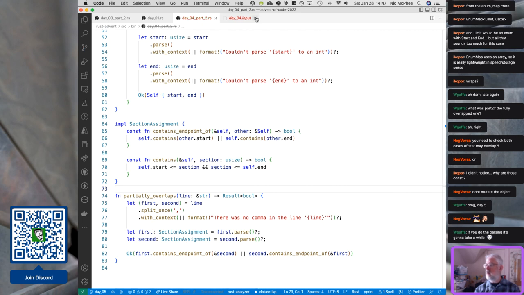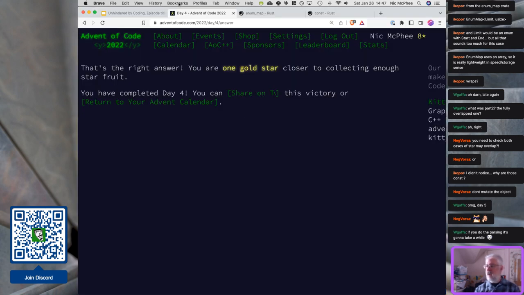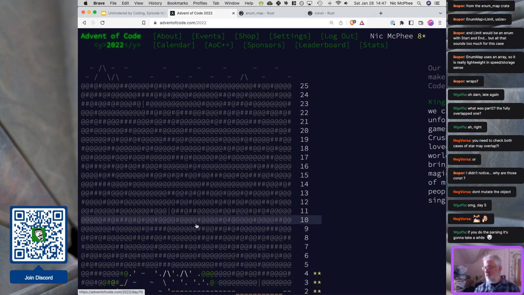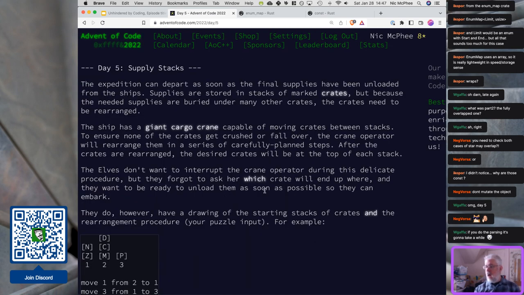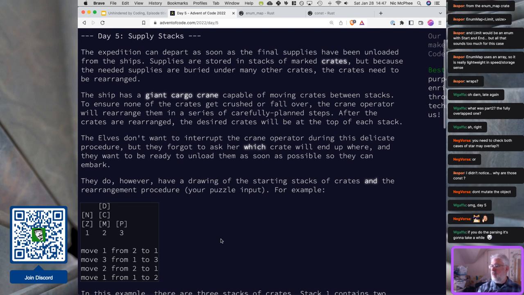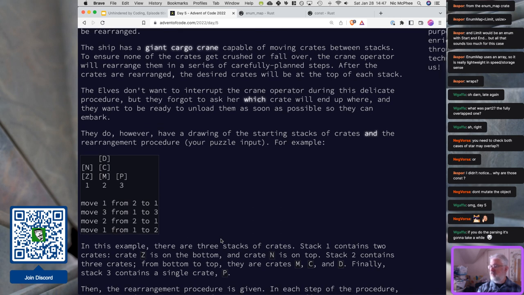Because we don't really need that. So let's look at the next problem. Return to your advent calendar. So we're getting some little picture. Supply stacks. The expedition can depart as soon as the final supply has been unloaded from the ship. Supplies are stored in stacks of marked crates, but because the needed supplies are buried under many other crates, the crates need to be rearranged. The ship has a giant cargo crane capable of moving crates between stacks. To ensure none of the crates get crushed or fall over, the crane operator will rearrange them in a series of carefully planned steps. After the crates are rearranged, the desired crates will be at the top of each stack. The elves don't want to interrupt the crane operator during this delicate procedure, but they forgot to ask her which crate will end up where, and they want to be ready to unload them as soon as possible so they can embark. They do, however, have a drawing of the starting stacks and the rearrangement procedure.